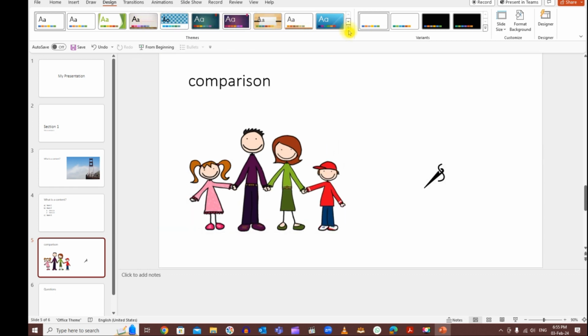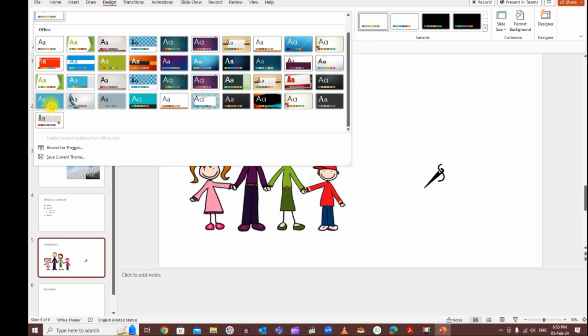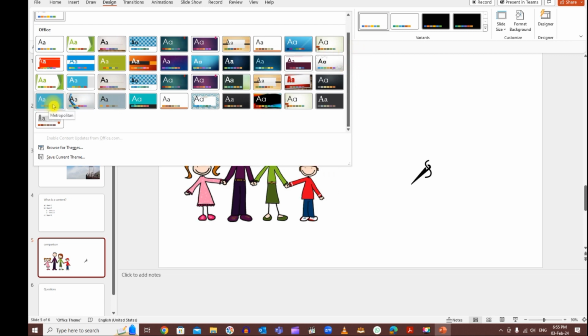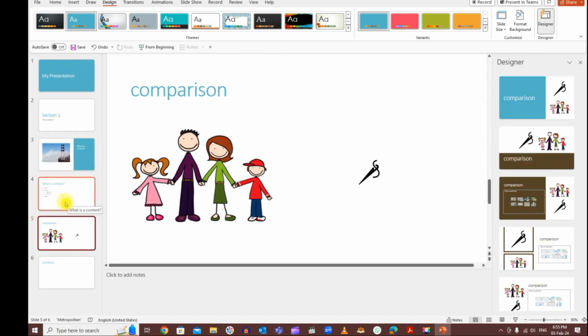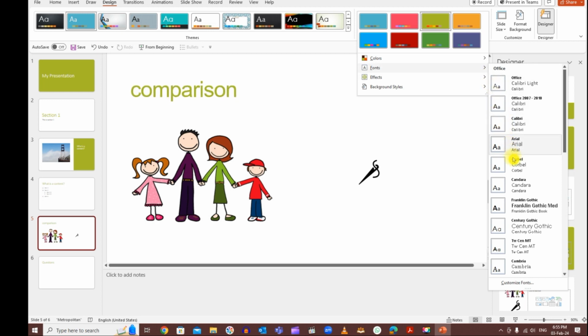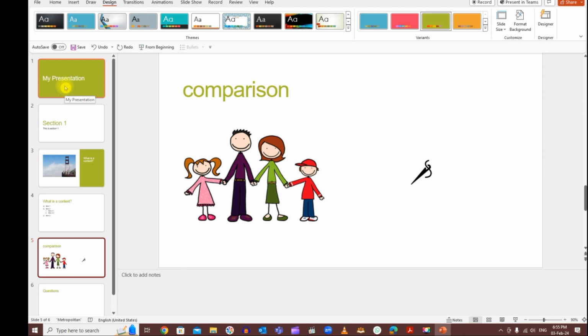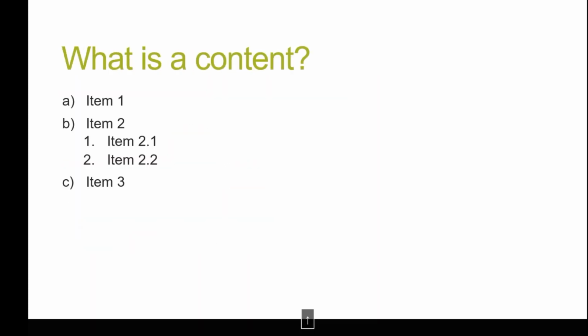If you want to have more choices, you click over here on this down arrow, and again, you get a whole bunch of options. I'm going to select Metropolitan. And if you like the theme, but you do not like the color, it has some variants. And of course, you can play around with the fonts as well. If you want a particular font, click on this one and automatically it will be applied. Now this looks a little better. Again, I'll press F5. Down arrow. Okay, I'll press escape.